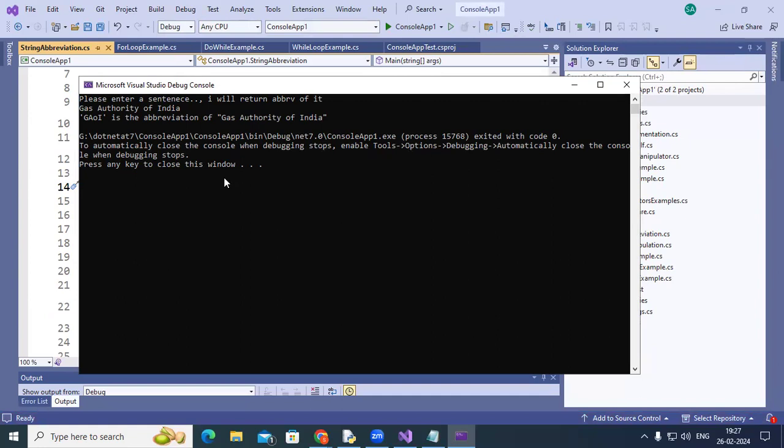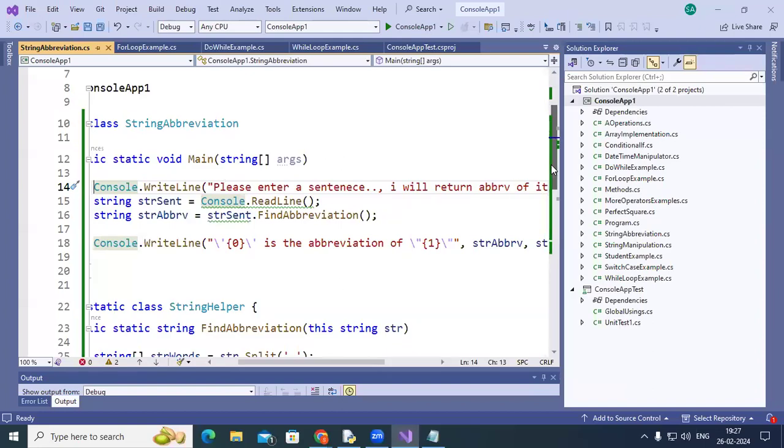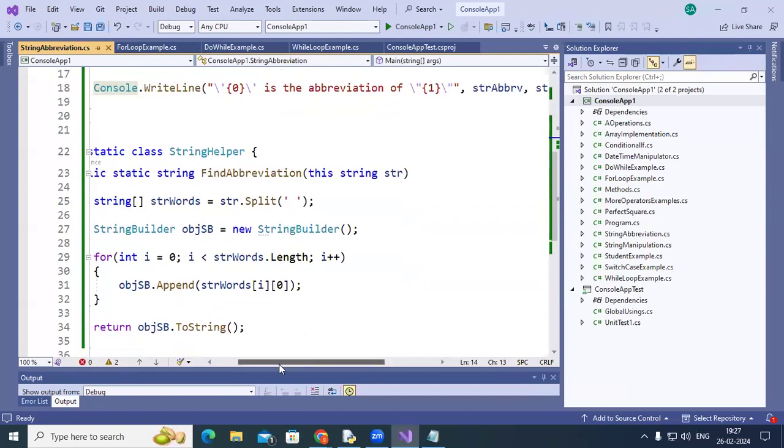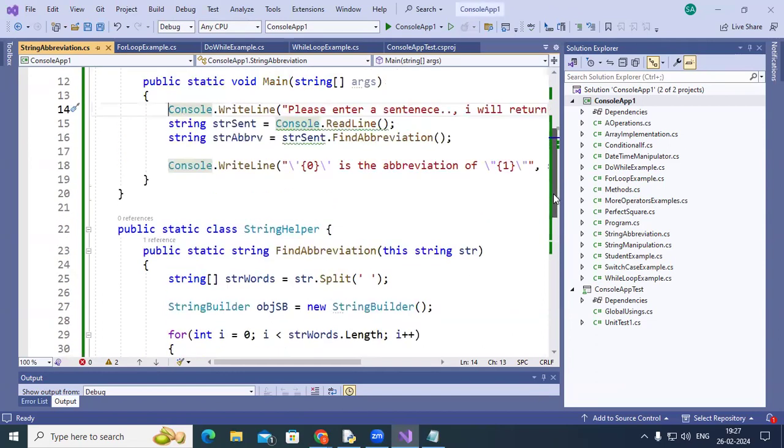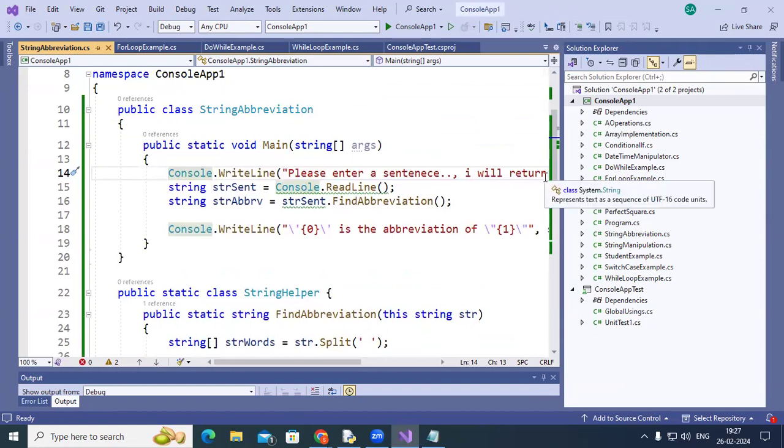Like this, what is happening? It's finding the abbreviation of the given sentence. So what I have done here, I have written an extension method. This is the extension method. So using the extension method, I'm trying to get it. I have written FindAbbreviation, which is nothing but an extension method that I'm applying with the given string here, str dot FindAbbreviation. So using that, we find the abbreviation of the given string. Not string, in the sense it's a sentence.